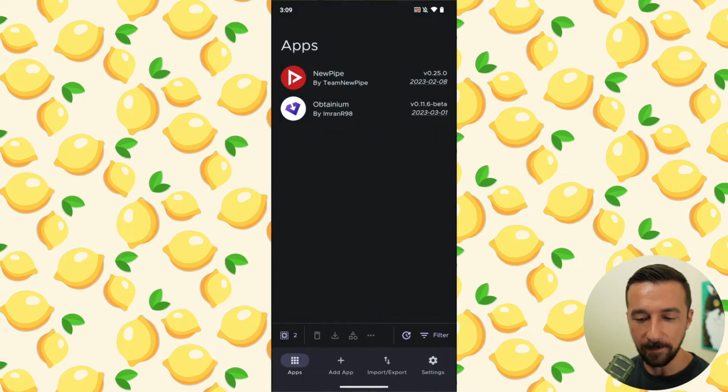So back to Obtainium. I know that took a few minutes to go through and talk about, but in reality, it only takes 30 seconds to add an app. And now in the future, Obtainium will check for updates in the background and notify you when they are available.